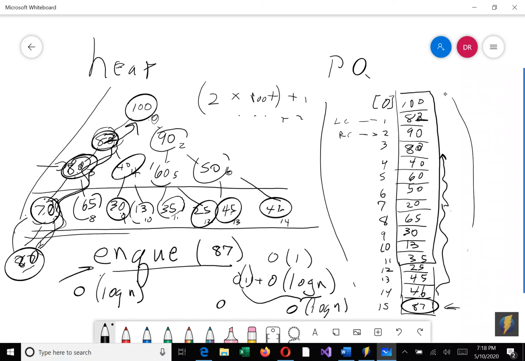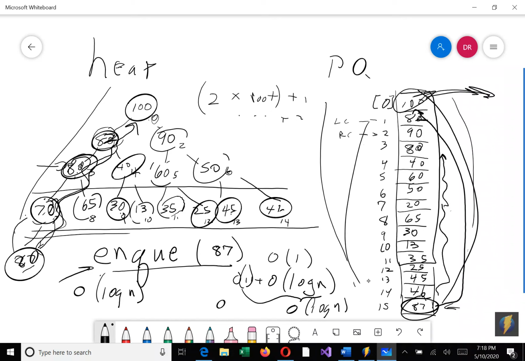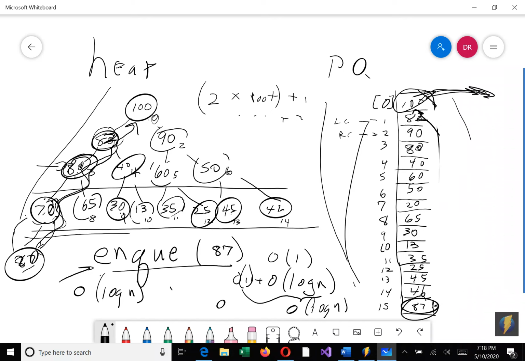And likewise to dequeue, we pop this off. So that process of dequeuing, and of course remember we take the last one and we move it up to here. So that process of removing that one and moving that up is O of 1. It doesn't matter if you have 15 items or 15 million items, removing that and moving that up are always constant time. So it's O of 1. But after this 87 is put up here, then it's reheaped down. So now it's going to start heading back down.